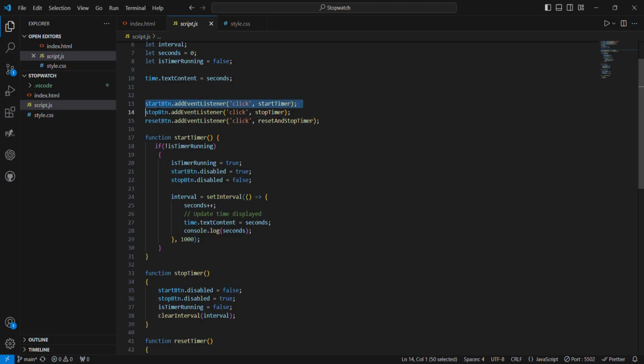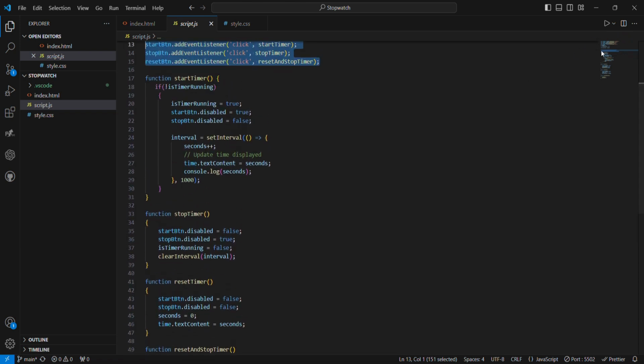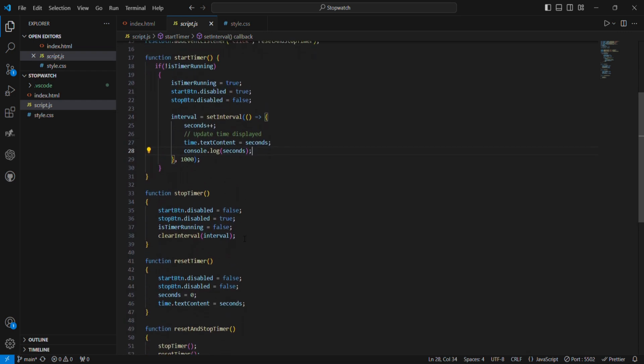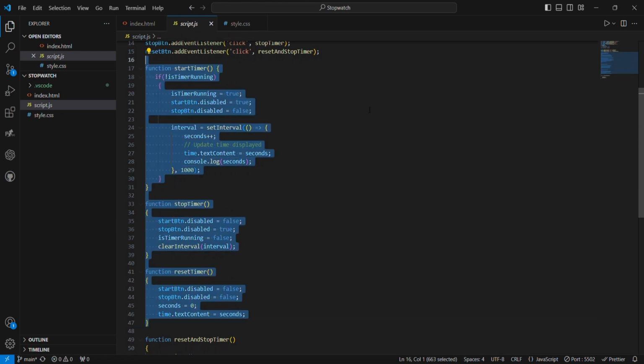After that we have used a click event listener on these three buttons, which are start, stop and reset, for the stopwatch. And also we have made three different functions for these three buttons, that are startTimer, stopTimer and resetAndStopTimer respectively. Now let us understand these three functions: startTimer, stopTimer and resetTimer.